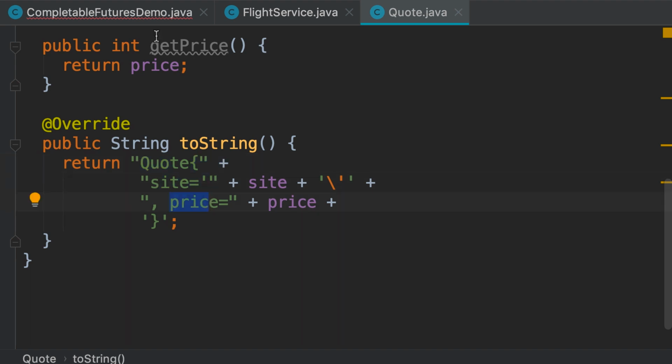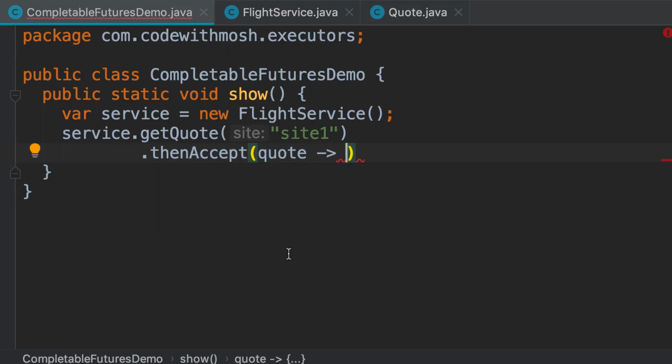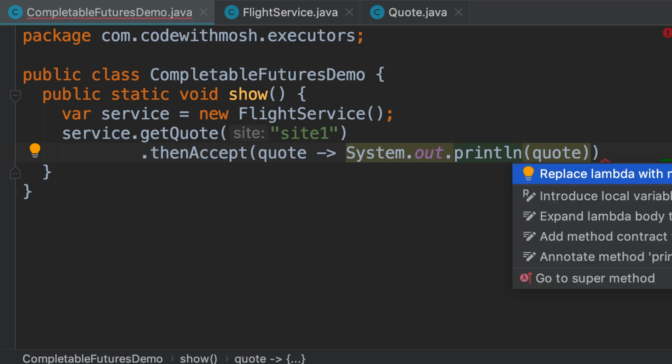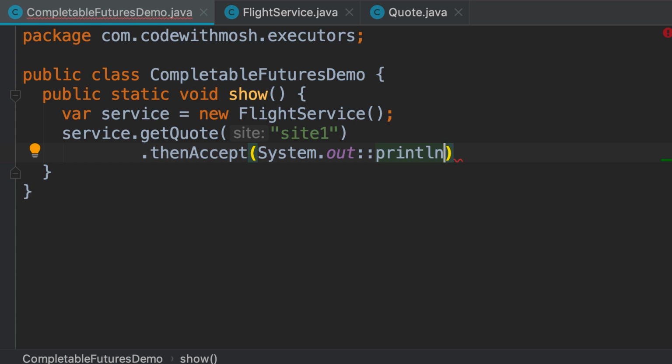Okay. Now back to our demo class. Here we get the quote and simply print it on the terminal. Now this lambda expression is simply calling a method. So we can use a method reference here. Alt and Enter, replace with method reference. It's pretty straightforward. So we get a quote and then print it.